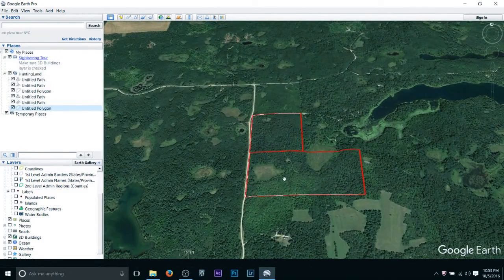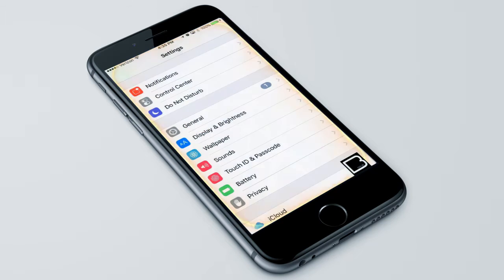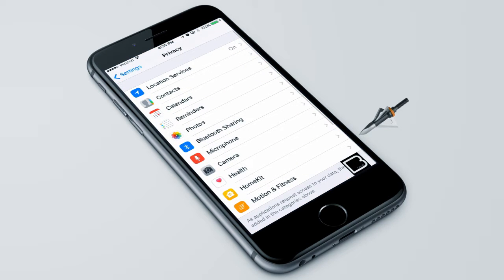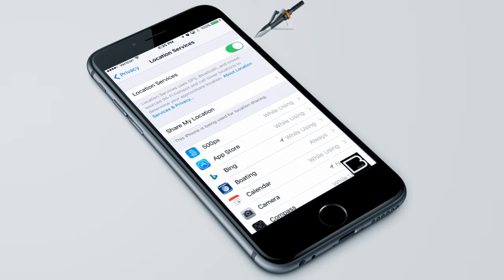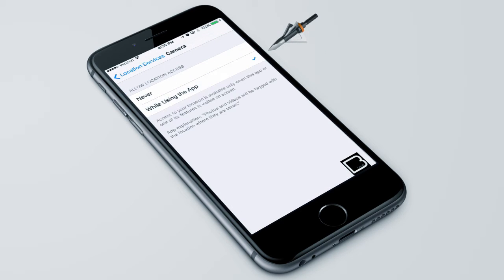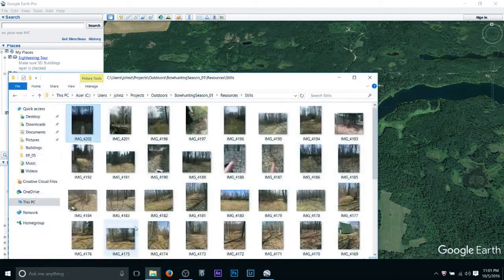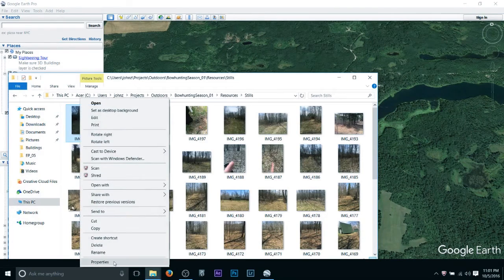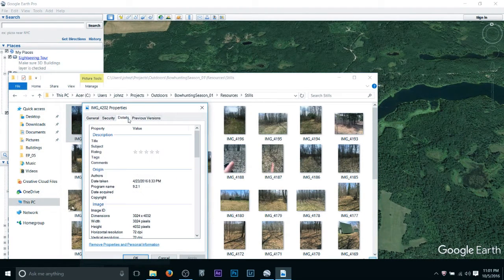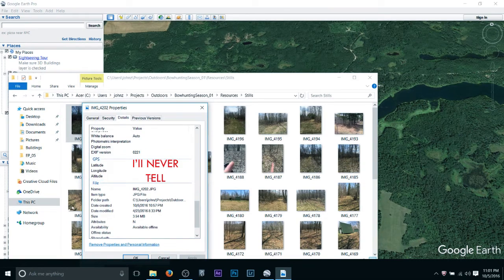Last time I turned GPS tagging on in my phone's camera settings. On an iPhone you can find privacy, then location services, then camera, and select while using app. This will put GPS information in all of your photos. So I've downloaded all of those pictures to my computer, and if you right click on them and go to properties, under the details tab you can scroll down and find GPS information.